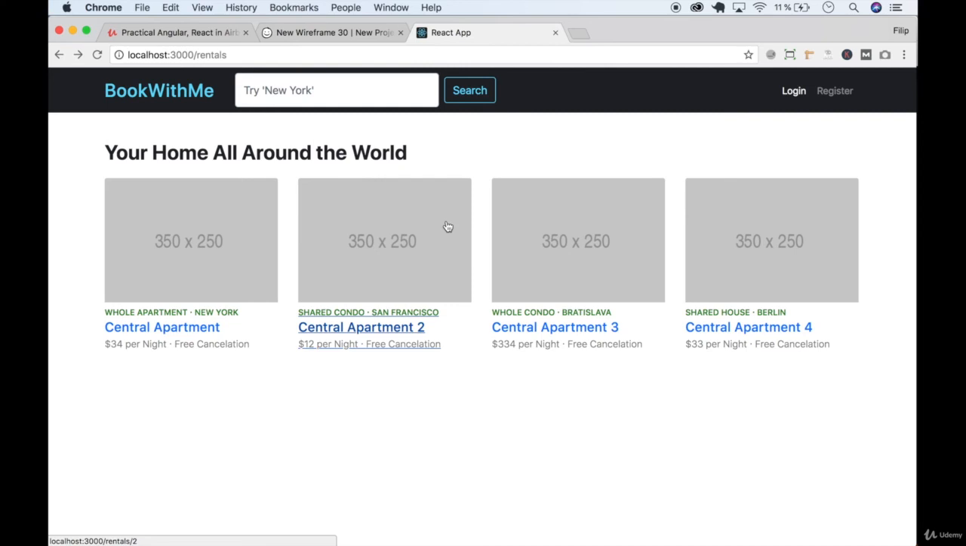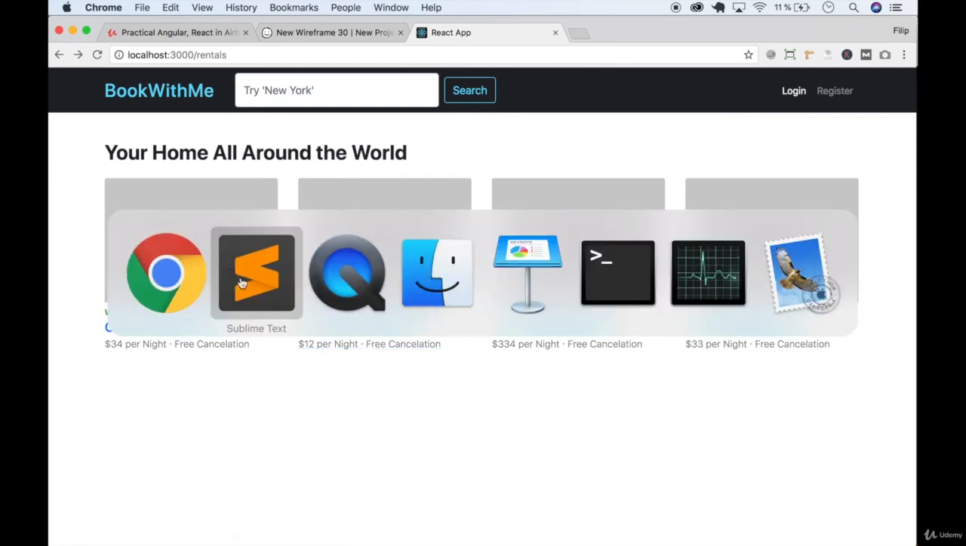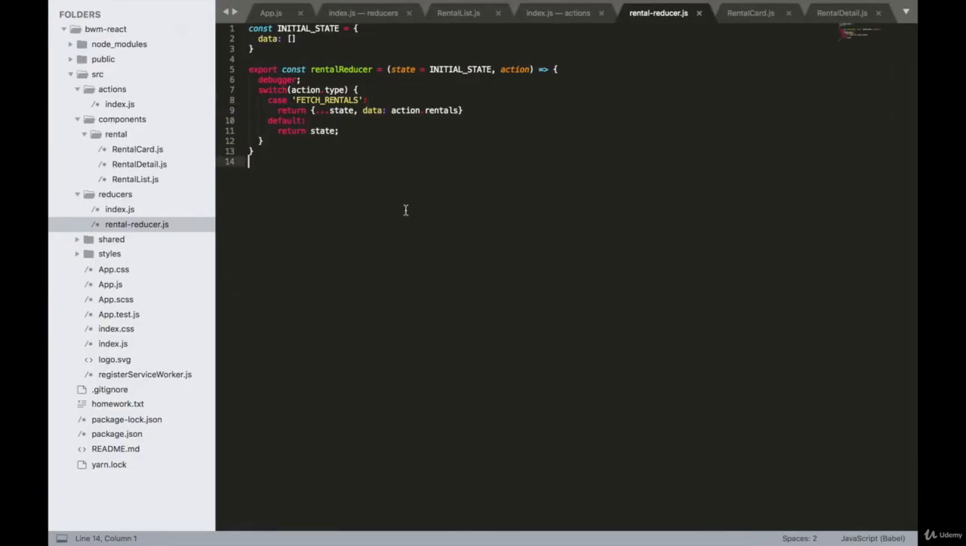Alright guys, before we close this lecture, I will do one small improvement. Here you can notice that this fetchRentals is a type, and it's just a string we are hard coding here. What if in the future we change our action, we change a type? You don't want to change it in all of the files. It would be great to create some variable for it.